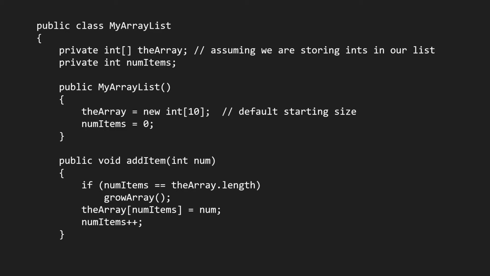Add item. So when we want to add an item, we first need to check, is the number of items equal to the current capacity, which of course is stored in the array.length. If that's the case, then we're going to have to grow the array. And of course, we've created a private helper method to go do that growing. The array at num items is num. So that's simply putting that value in at the end of the list. And of course, we need to increase the number of items we have.